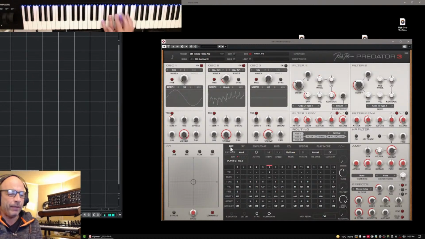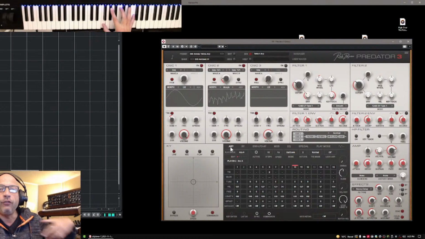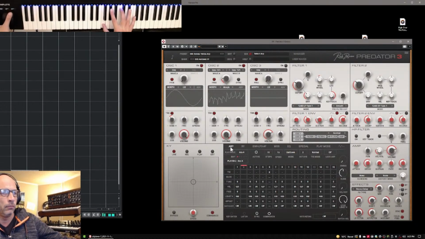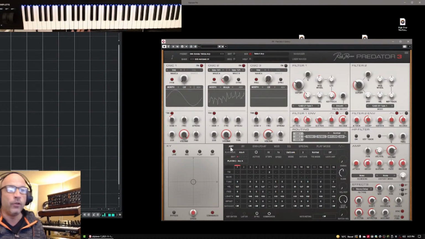So there always happens something with the modulation wheel. So when I open the modulation wheel, the whole groove changes. So really the arpeggiator is a very cool thing.